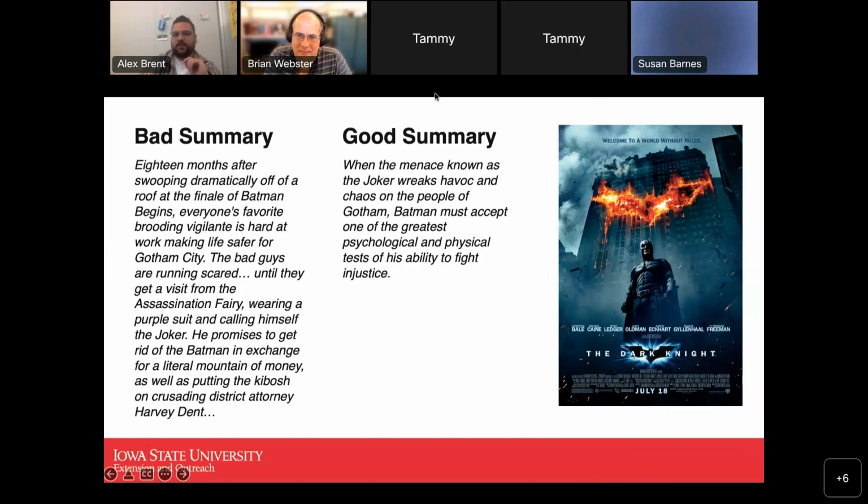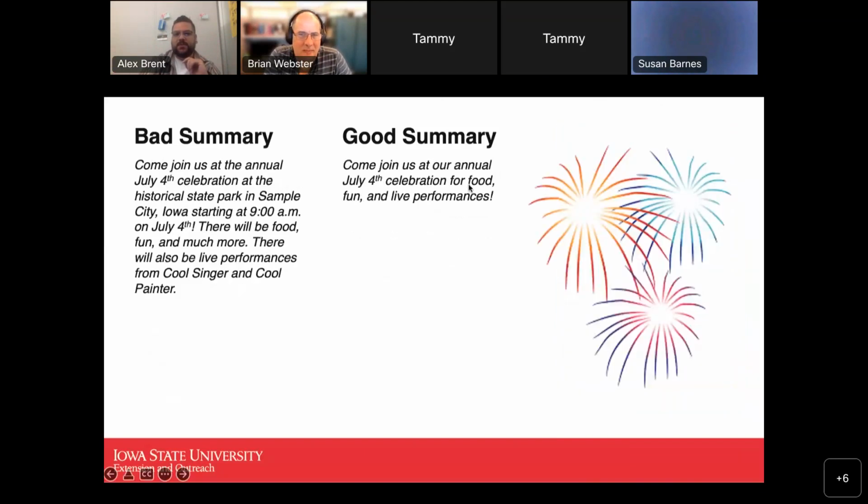Cool, cool. So the next one, this is a more applicable one, but our bad summary. Come join us at the annual July 4th celebration at the Historical State Park in Sample City, Iowa, starting at 9 a.m. on July 4th. There will be food, fun, and much more. There will also be live performances from Cool Singer and Cool Painter. It's not a bad summary, it's a lot going on there.